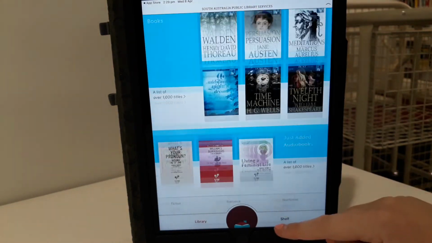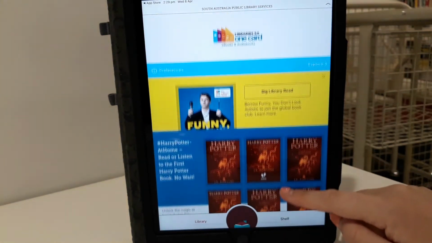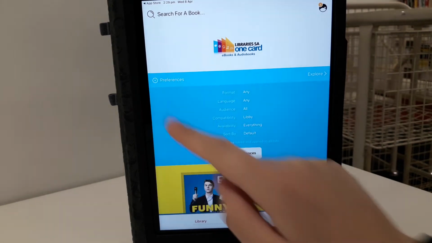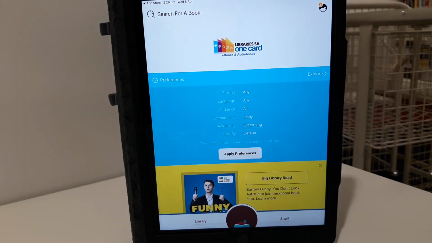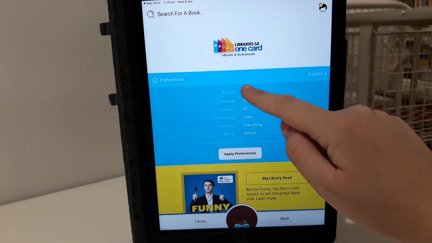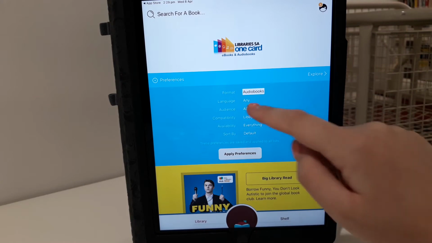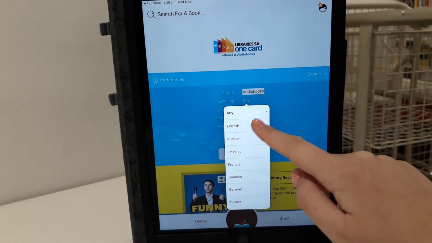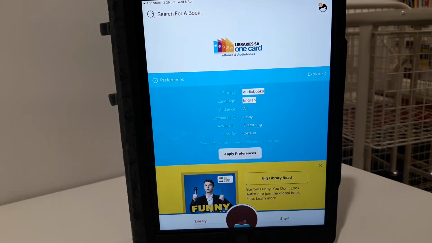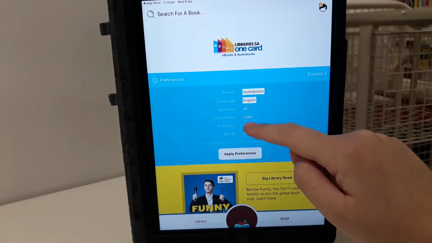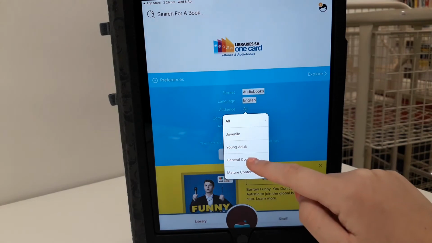But one of the things I do recommend when you're searching for something is to change your preferences. So I'm going to go to that. Say, for instance, I want to look at just audiobooks. I will change the format from any to audiobooks. I might also change the language to English because I'm monolingual, but if you can speak another language, go for it. Audience, I might just go general content.